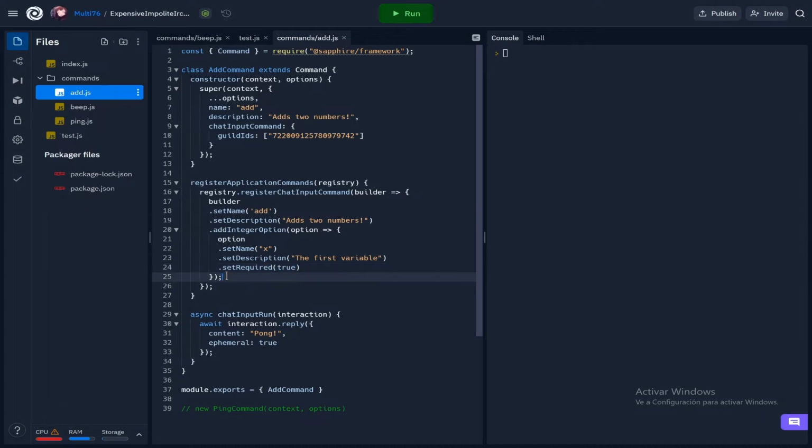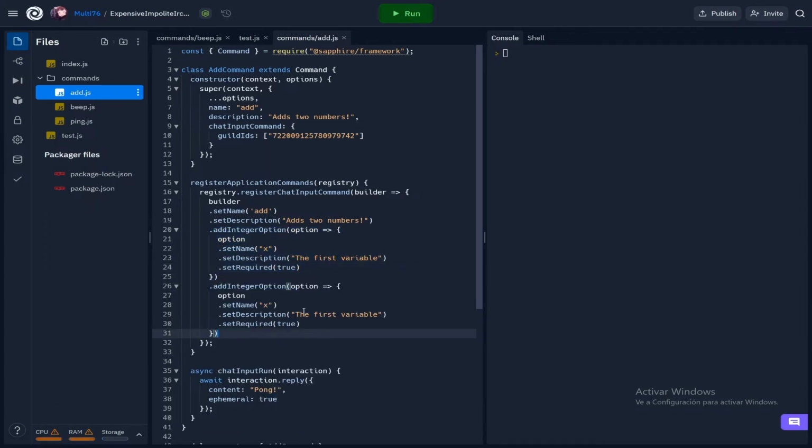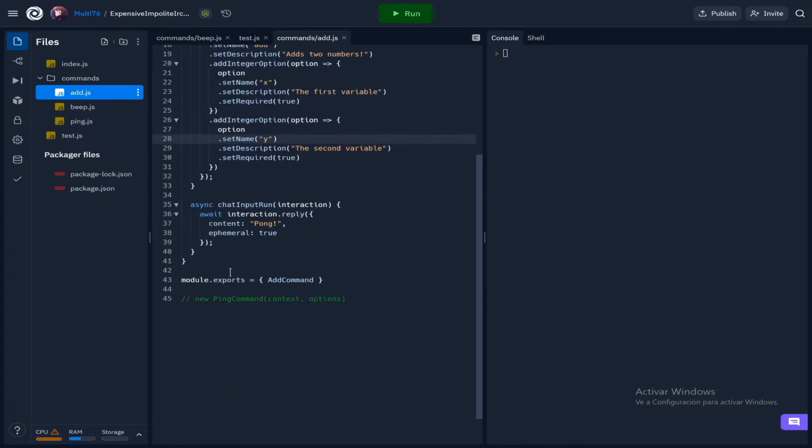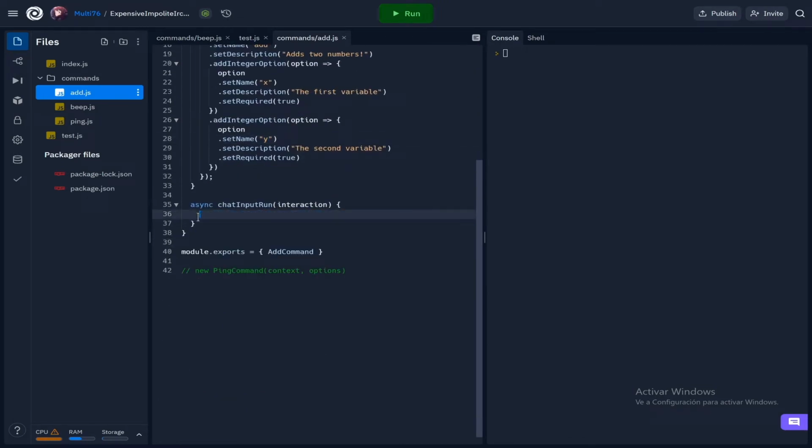Now let's copy this, and I'm going to make another option for the second variable, and let's call this y. So now we've got the two options. We have to use the options within the chat input run command in order to get the values and then add them to get the result. So let me show you how to do that.